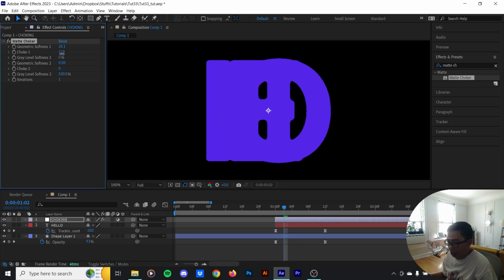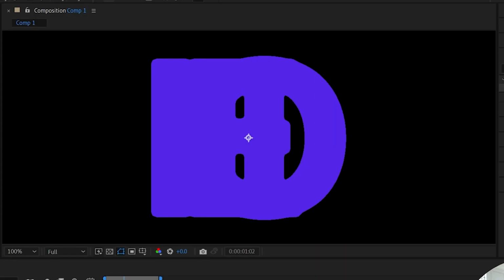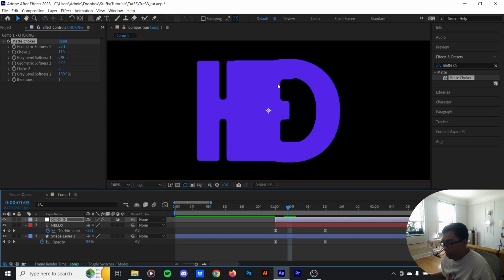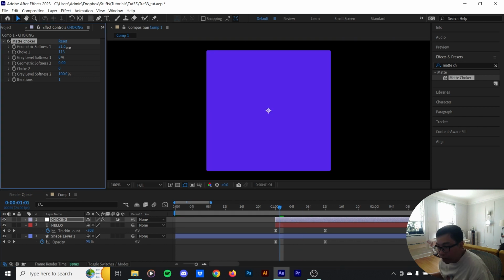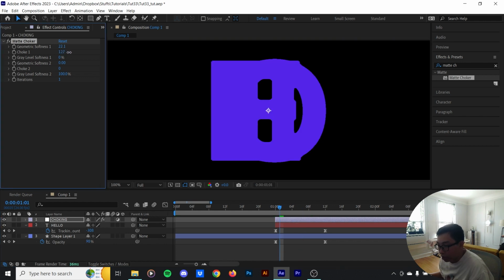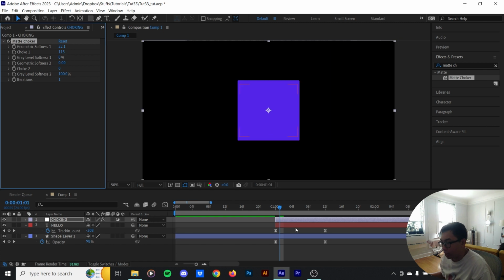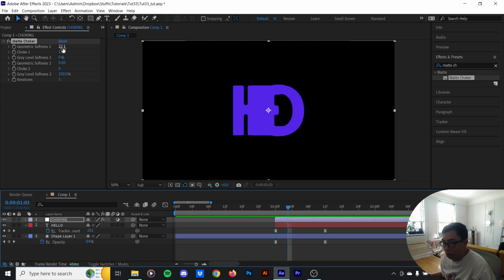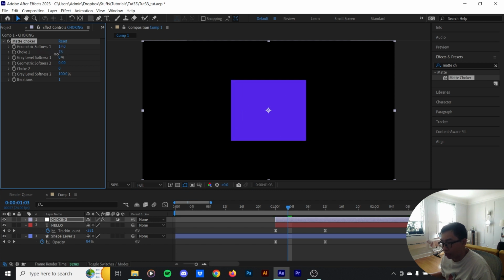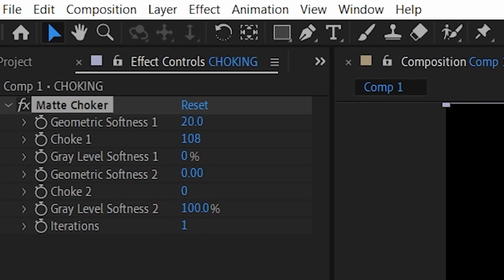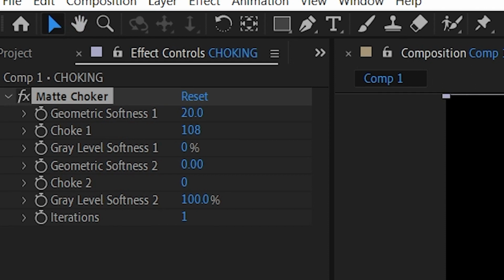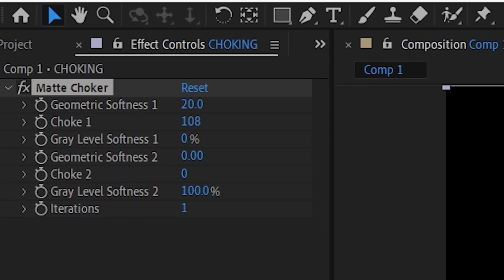As you can see over here, if I drag the choke layer, you can see a little bit of the edge of the O over here, along with the L, everything's starting to come out. We drag up the softness a little bit more and drag the choke up slightly. Over here, we still want some more details of the square to pop out, so I'm going to drag down the choke level over here. After a little bit of muddling around, I arrived at these parameters. Specifically, I set the geo softness to 20 and the choke level to 108.